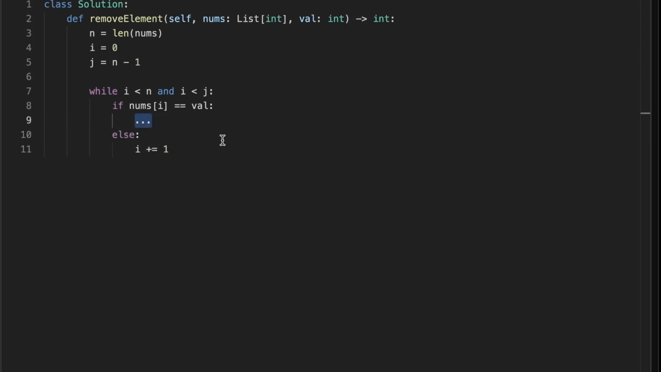Now, how do we actually do the swapping when the current number we are on is equal to the value? Well, I did mention that we have to make sure that the element we are swapping with, which is the element at j, is not equal to the value as well. So what we need to do is to check if nums at j, the one that we want to swap with, is not equal to the value.